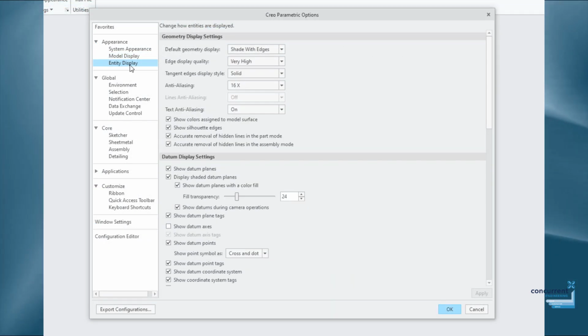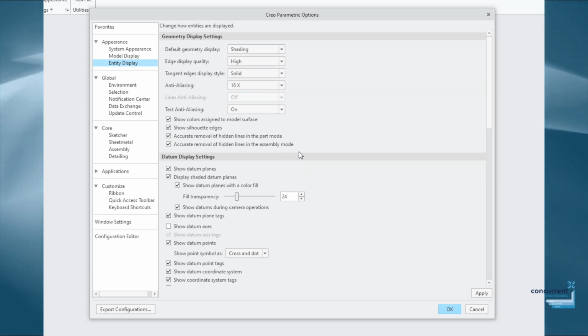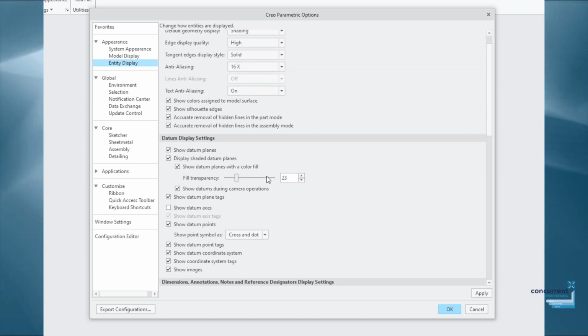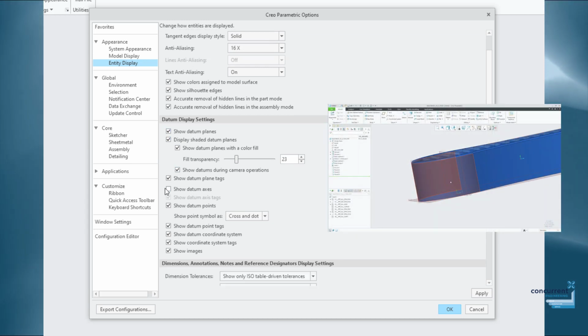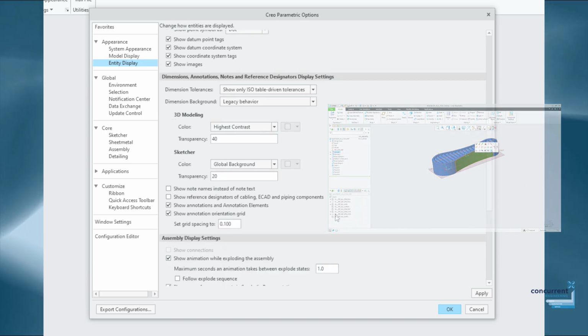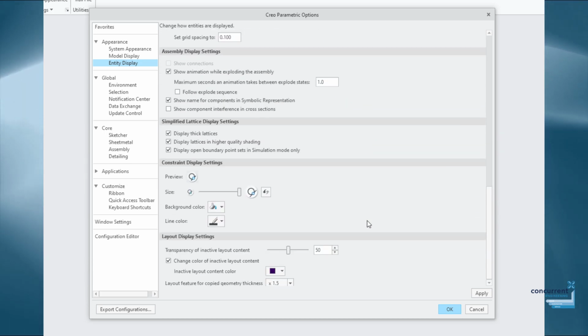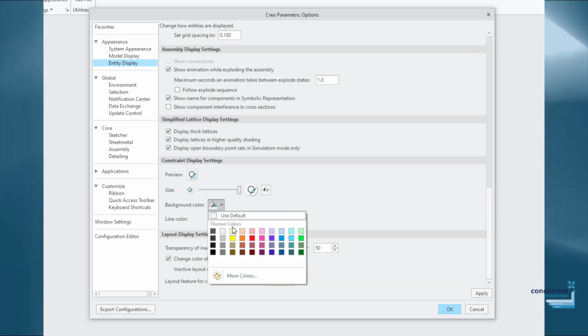The third option, underneath Appearance, concerns the display of geometry. You can choose here different display types, the quality of those, and also whether your datums are shown with tags. This essentially means that your datums will be labelled on the screen, i.e. front, top, right, etc. Scrolling down, we'll see some further options including the display of constraints that are shown while sketching. You can specify the size and the colour scheme for these.